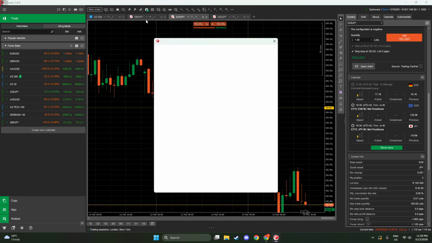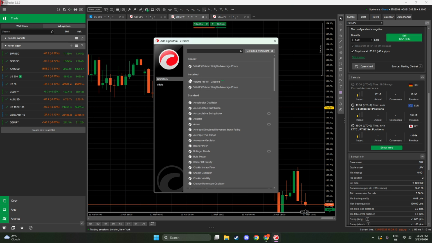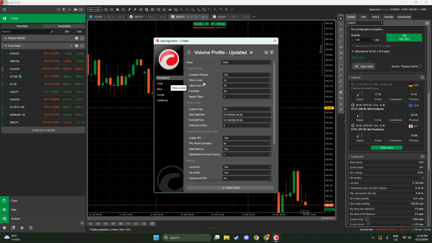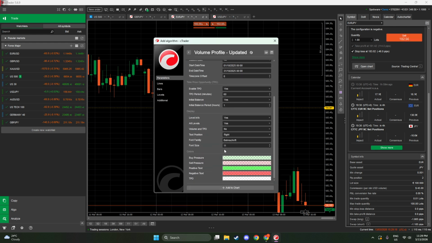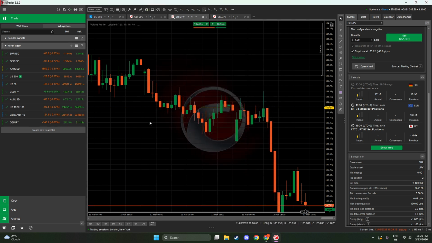Locate the volume profile you just added. If you don't see it immediately, use the search field in the Indicators window or ensure installation completed, then select it and click Add to Chart. You'll now see a settings panel where you can configure how volume profile behaves. Let's walk through the essentials.